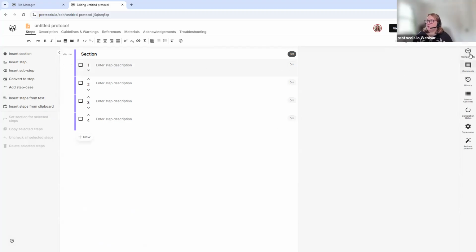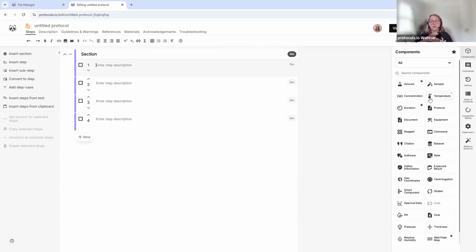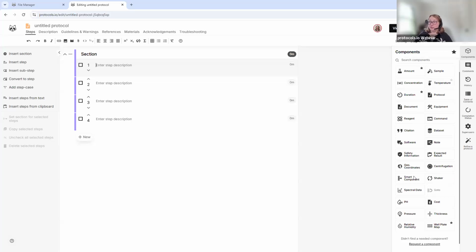And now if we come over here to components, components are another way to enhance your protocols. So components provide a few different benefits in utilizing them in your protocol. One is that they help with machine readability of protocols. Two is they make protocols runnable for others. So you can create a protocol run, which I'm not going to cover today, since we're focused more on sharing and creating protocols. And three is that you can add more information to ensure that your protocol is reproducible and reusable.